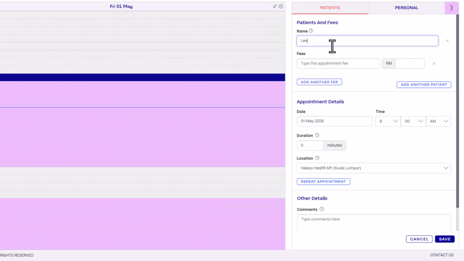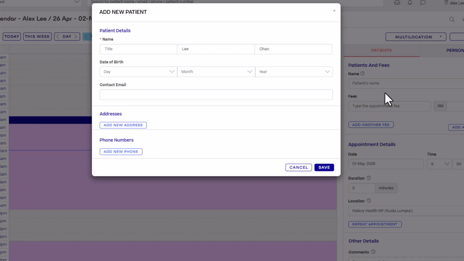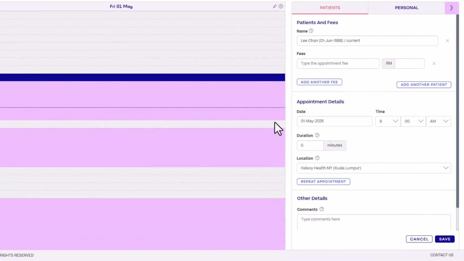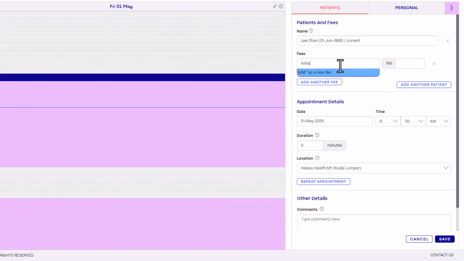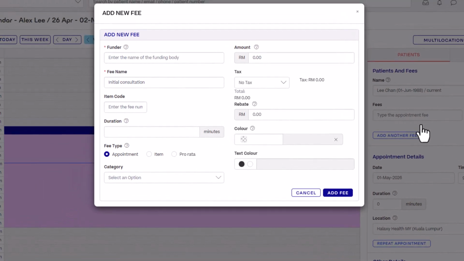Type the patient's name, then click the drop-down to add them as a new patient. You can then fill out as much or as little of the patient's details as needed. This creates a patient profile in your Halaxy software where you can add more details later. Next, under Fees, type the name of the service you're providing and click in the drop-down to add it as a new fee. For this tutorial, we'll be creating an initial consultation appointment for a patient covered by insurance.